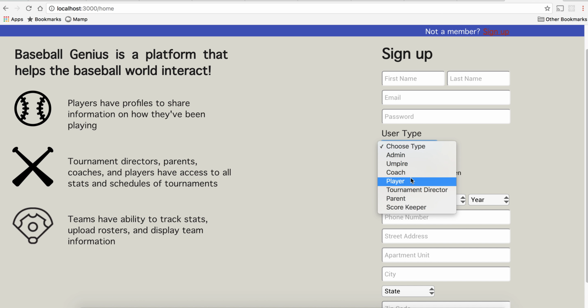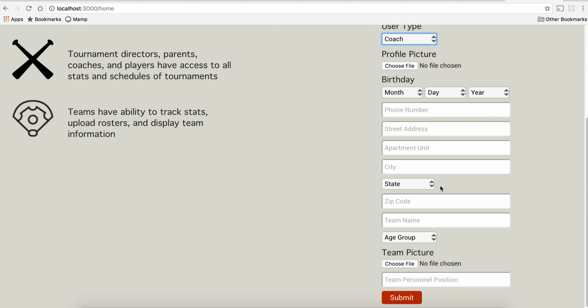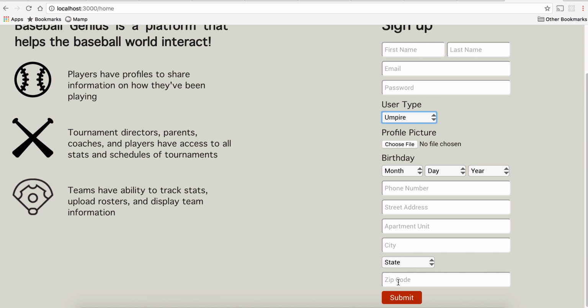So for instance, if we choose coach or something, it's gonna update the form and we're gonna have to fill out the team name and the age group. But let's say we're just the umpire, we don't have a team, then you can see the team information goes away.